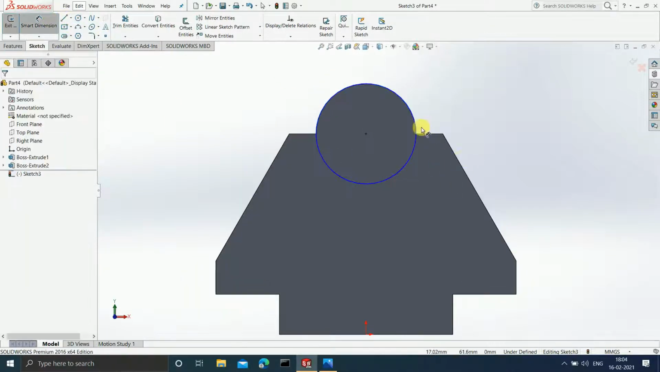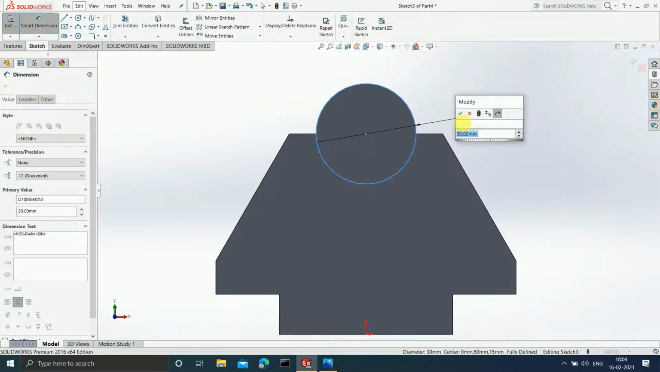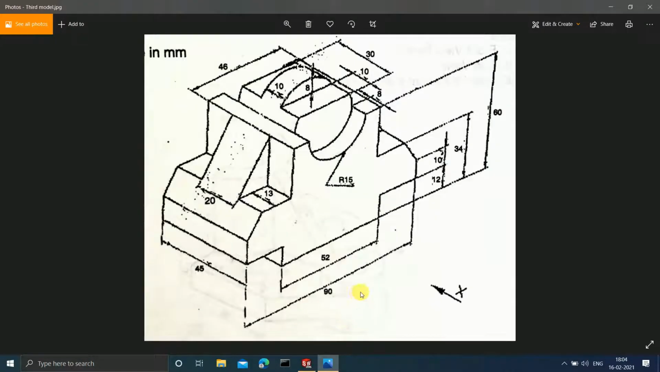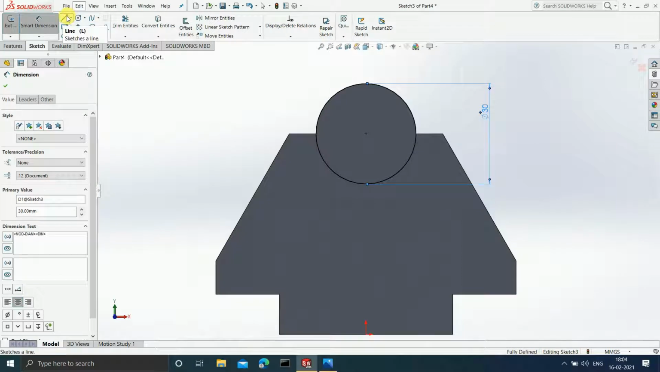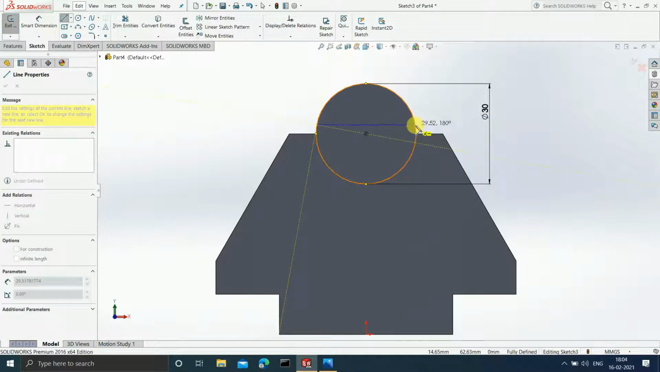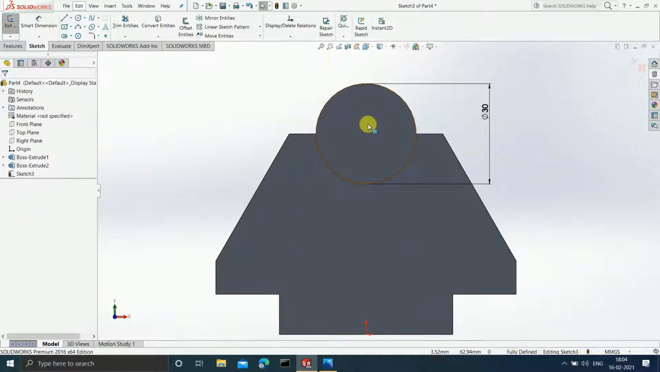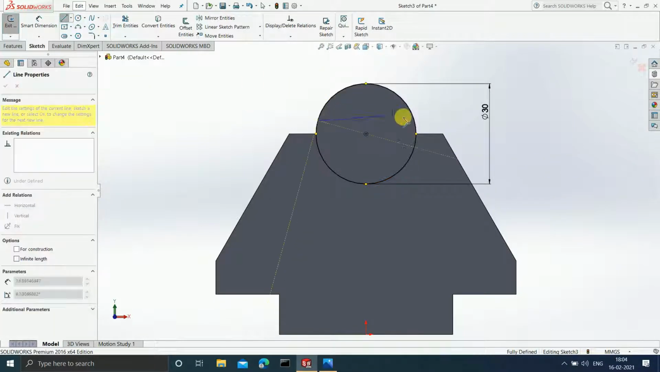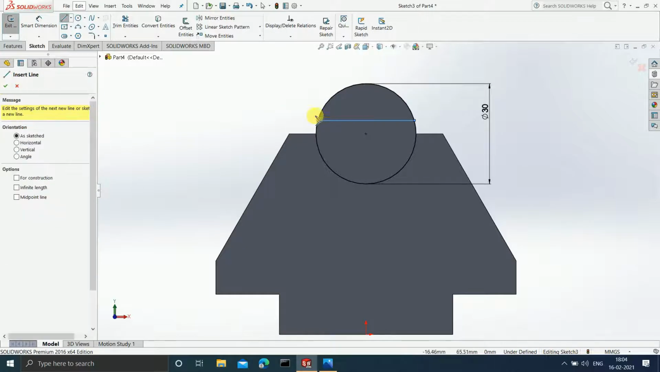Give the smart dimensions, it should be 30. Now after this, just draw a horizontal line which will be present at a distance of 8 from the top of the circle. Click on escape. There should not be any relation that is being added. Can you see that there is a relation that is being added? Click done. Escape.